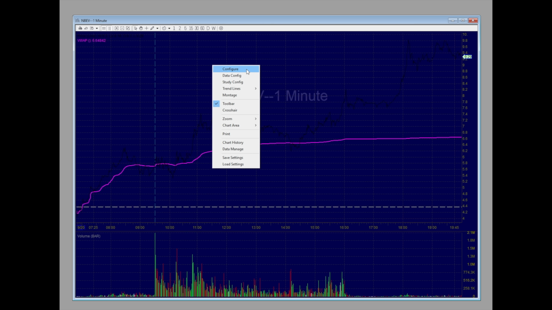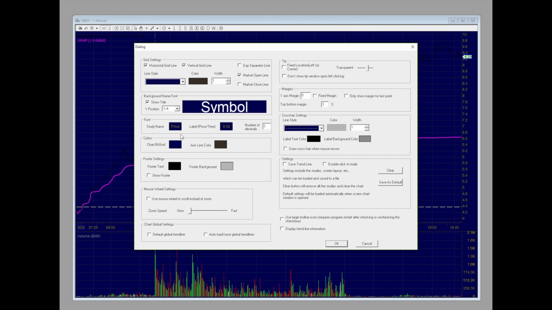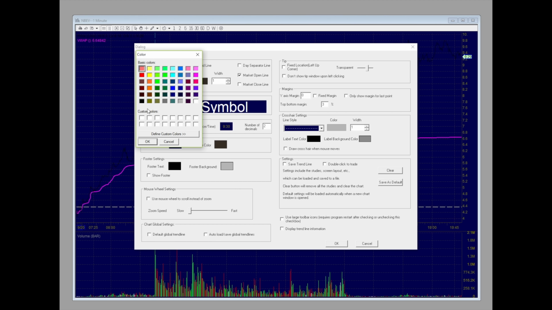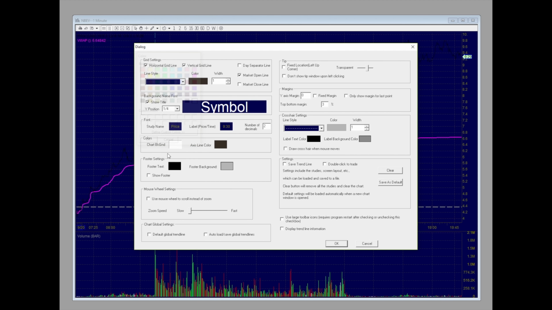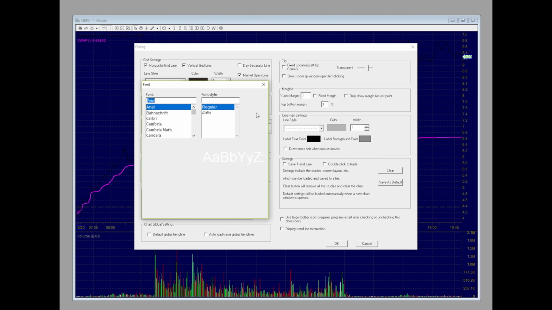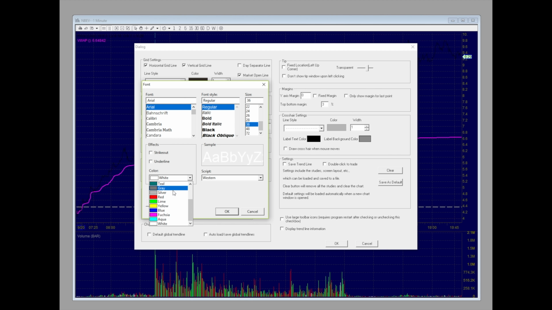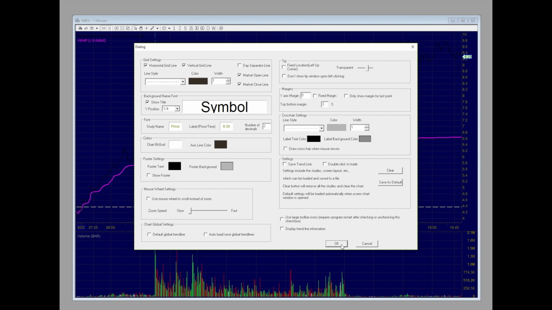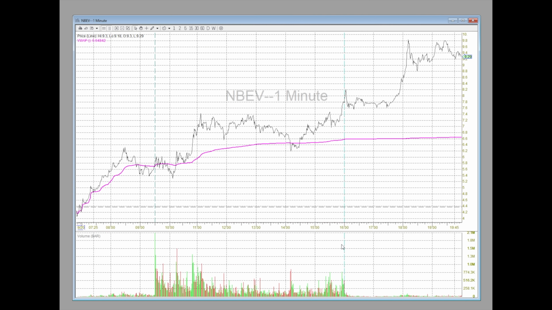But now I'm going to go to configure. I'm going to change the background to white. For all intents and purposes, we'll just leave everything else the same here. We'll show a ticker with black there. Click OK. All right, now it's looking closer, right? So now comes the fun part.